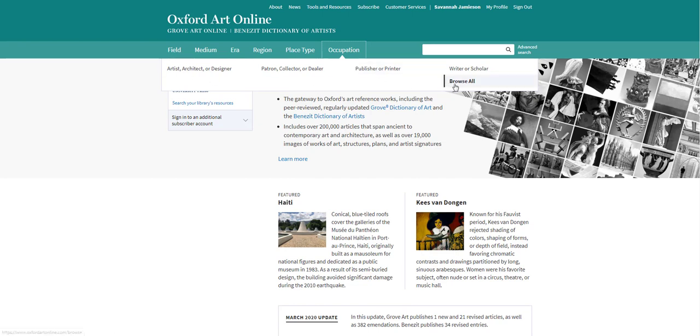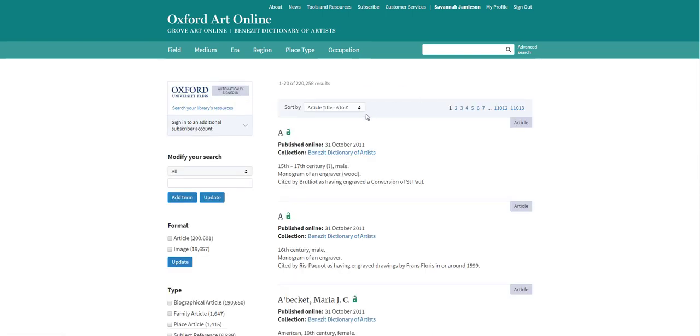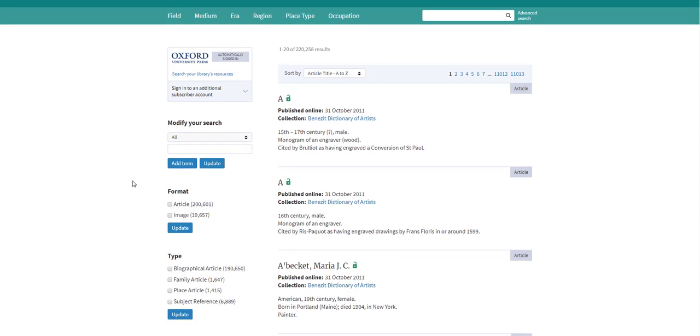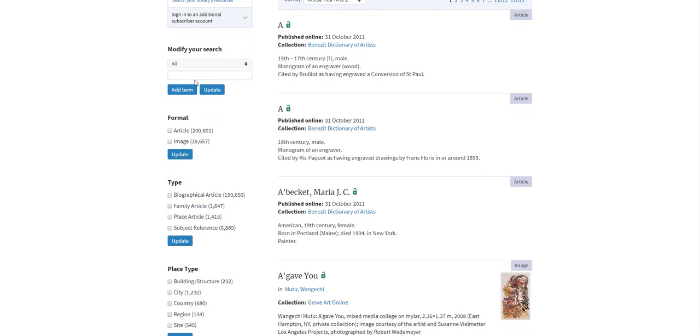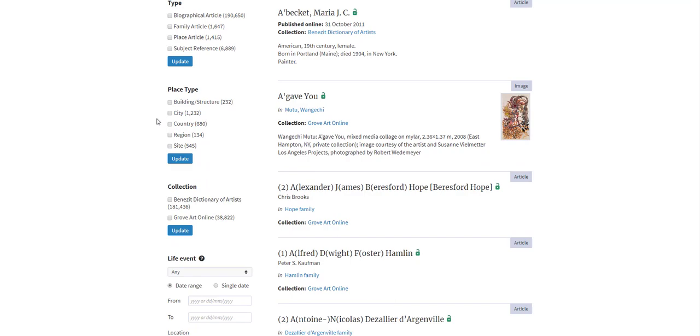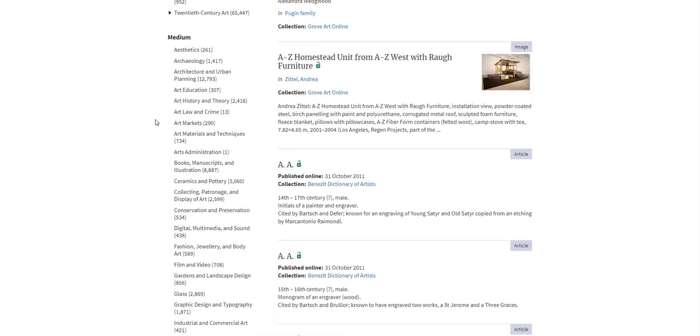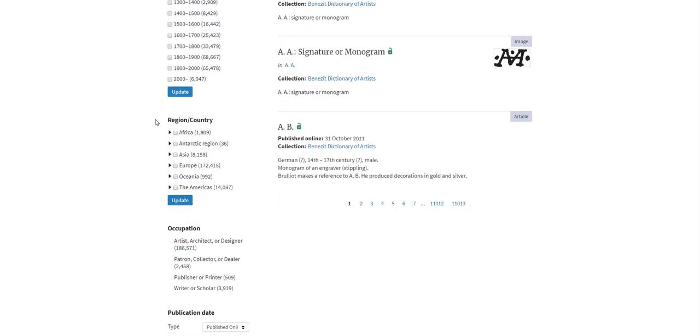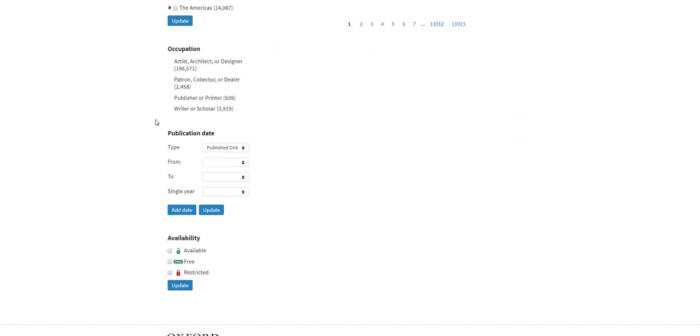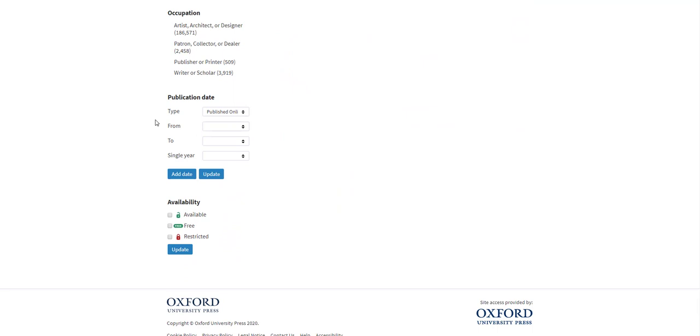Let's start by clicking Browse All, which will literally bring up all content on the entire site alphabetically. Over on the left side are advanced search options. You can modify your search by adding a term and can specify if the term is an author, heading, etc. In addition, you can also filter by format, type, place type, collection, life event, field, medium, era, region or country, occupation, publication date, or availability, which you might notice many are the same category we see across our browse bar.